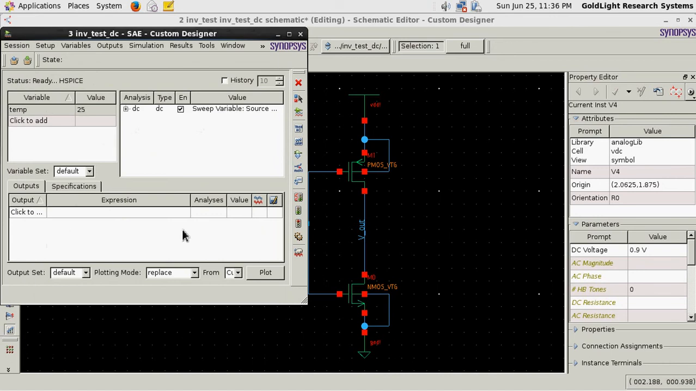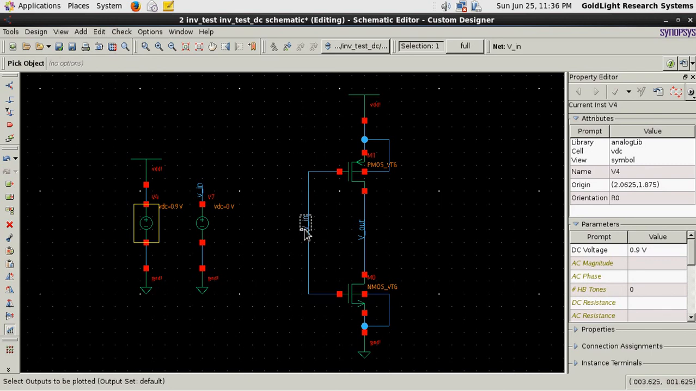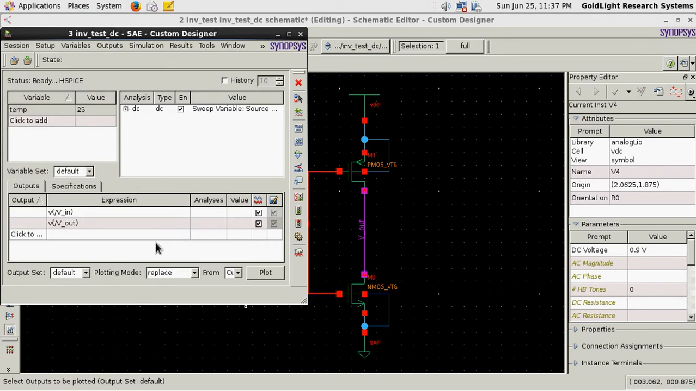Okay, apply OK, and now the output should be selected from schematic. So you can go to output, select in design. So you can choose these nets which should be displayed in your waveform window. So you can see that it is displaying in the output window.